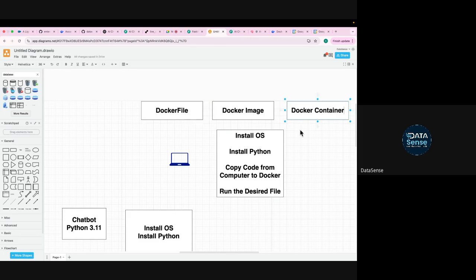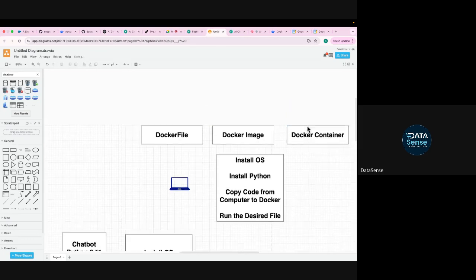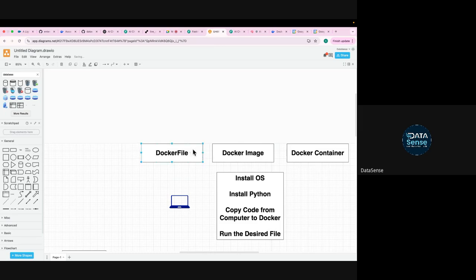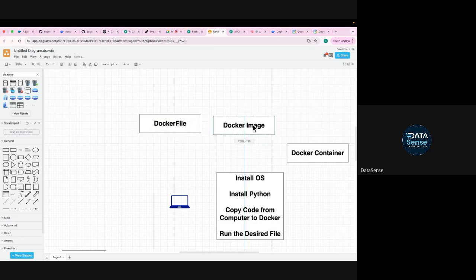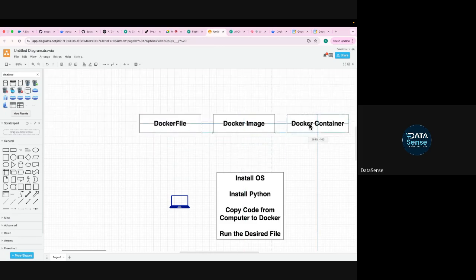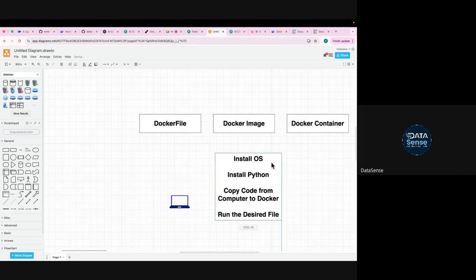Can someone tell me the difference between these? I will tell, don't worry, but can someone tell me the difference between these? These are the only three terms that are present in Docker. Rest all is the same, the concept. Docker is just this only. So tell me, there are three terms you would have heard, I'm very sure. What is the difference between Dockerfile, Docker image, and Docker container? Can someone tell me?